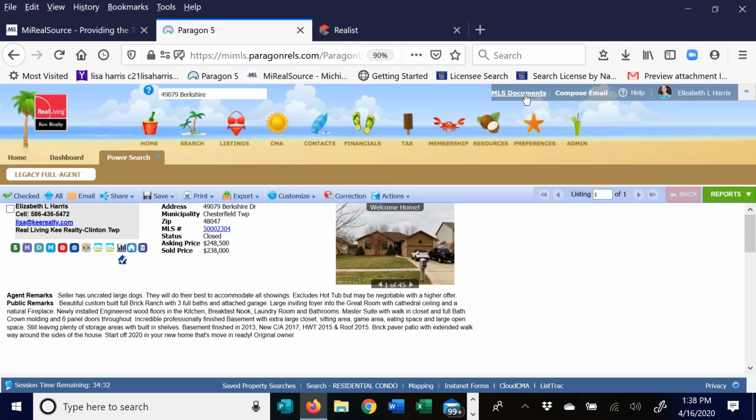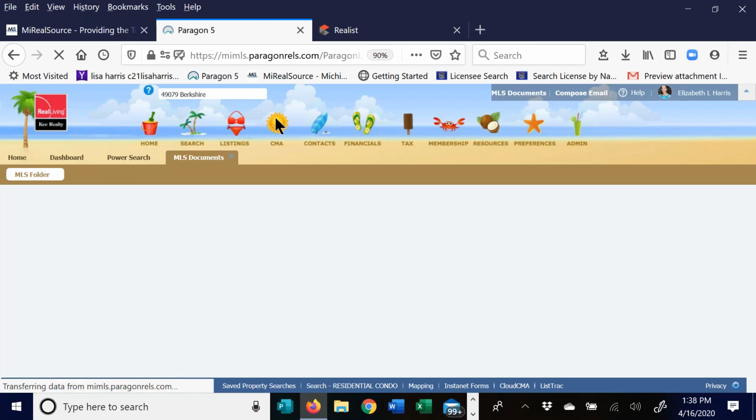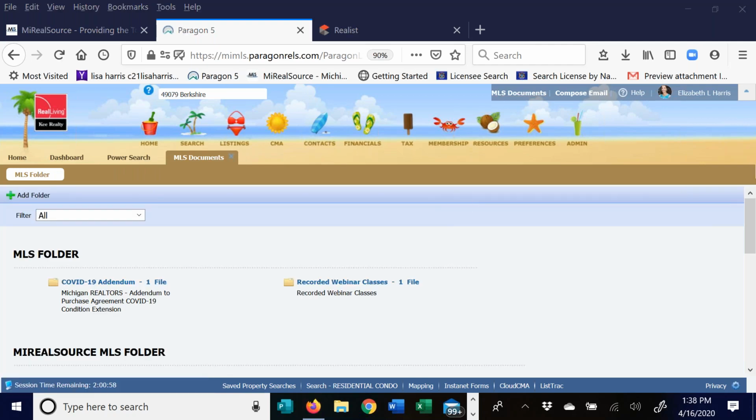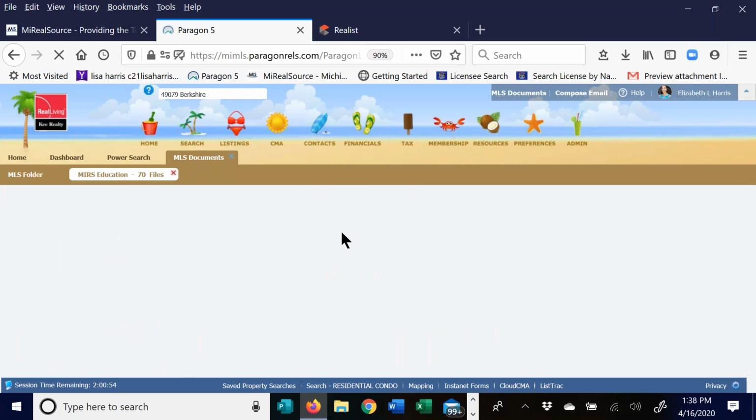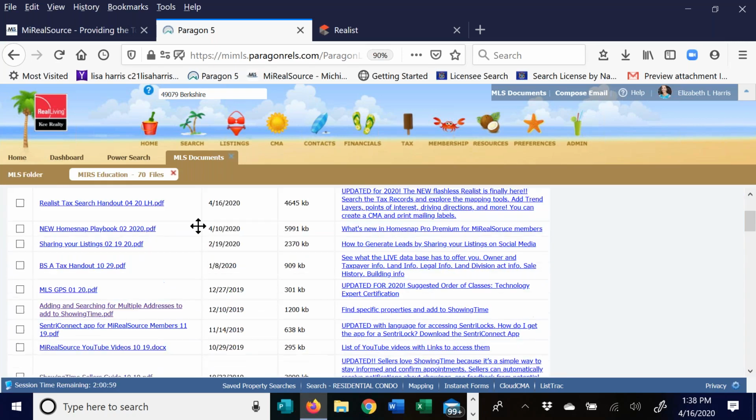Also, MLS documents, we do have more handouts. So if you do go to your MLS documents in Paragon, you do have an education folder in here too. We have 70 handouts in here, and these are broken in sections. So you can find something specific in Paragon. Maybe you need just help with contacts, you can find it. If you need the BS&A help, it's all in here. So anything you need, these are all PDFs to follow.